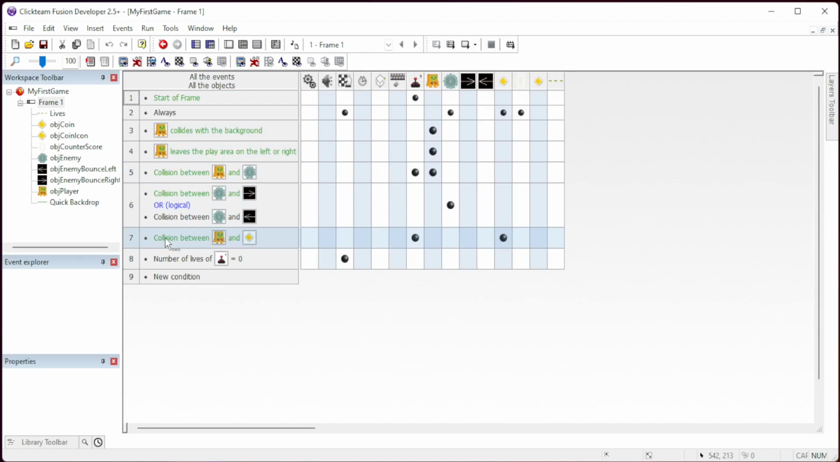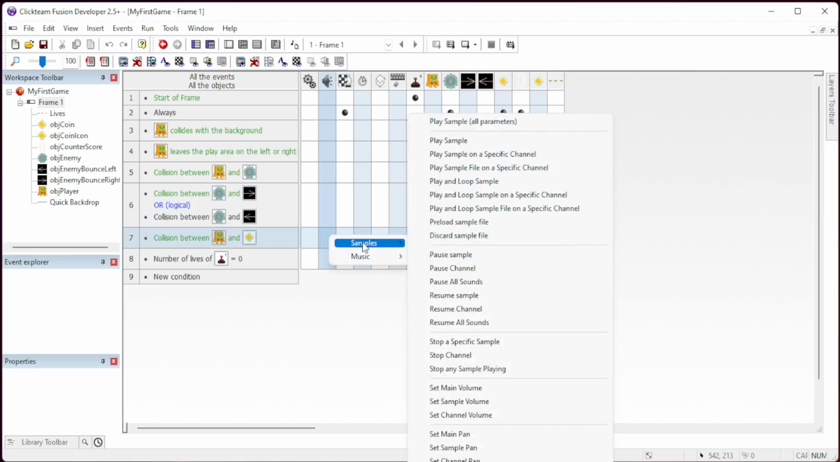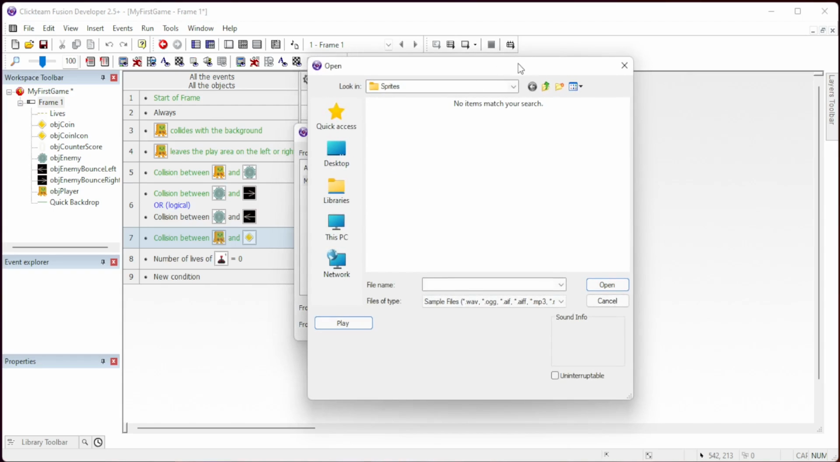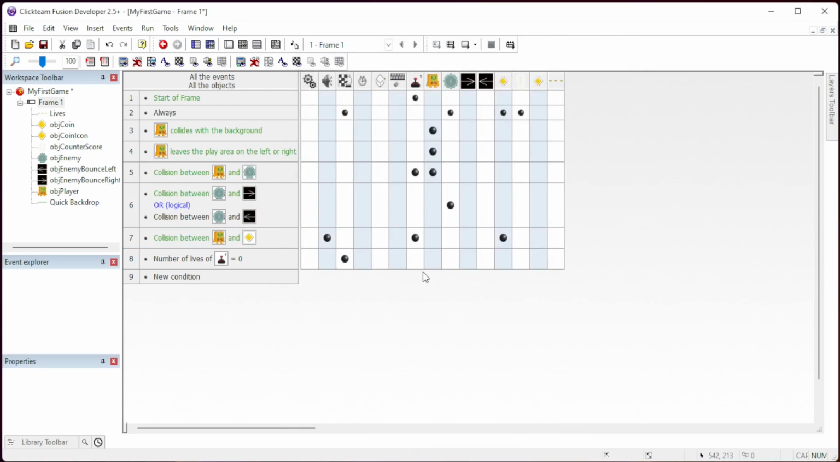So we're going to say when our player collides with the coin, we're going to come here under the speaker, which is our sound. We're going to right click, and we're going to do a sample, and we're going to play a sample. We're going to browse from a file. And then what you're going to want to do is go to the assets which you downloaded with the course. And once you're in here, go to audio. And we're going to select the coin and hit open.